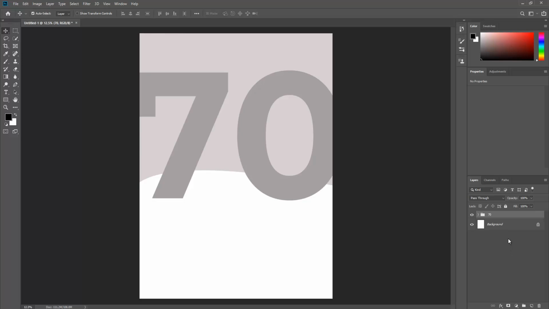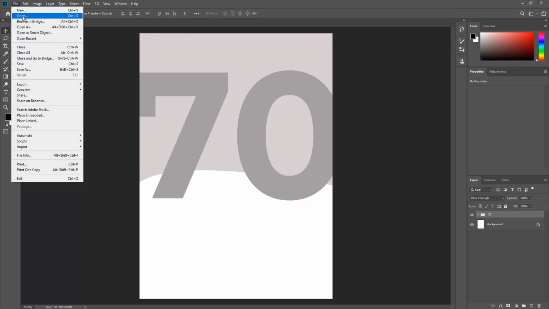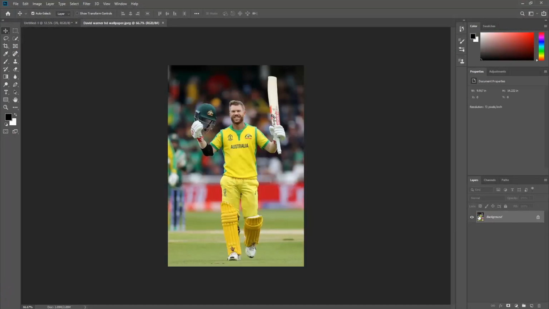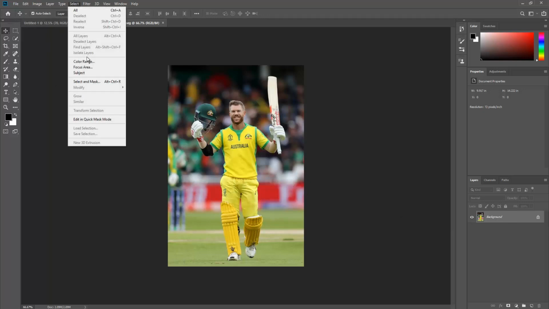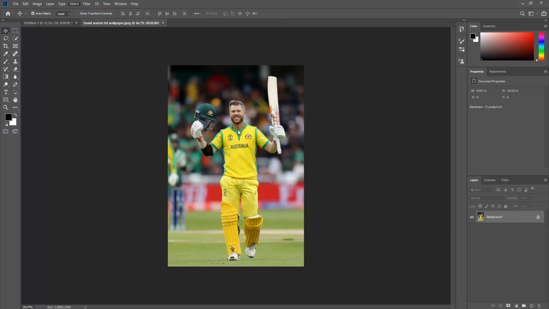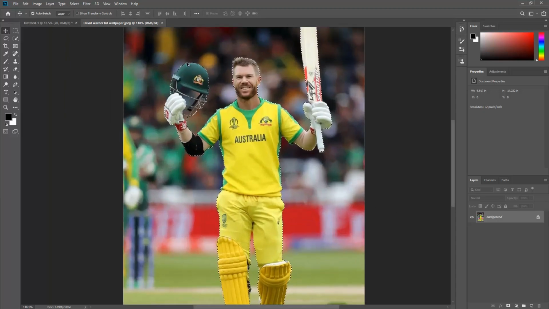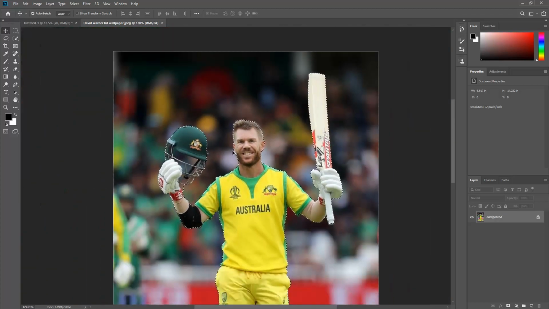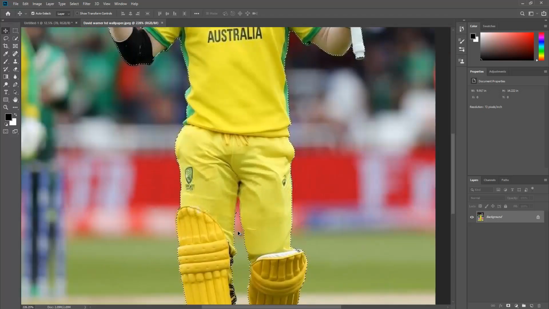And after that I need one more thing. I need an image that I'm gonna put here. So you can click on File, Open, and bring up your image. So what you have to do, you need to go to Select, and let's select our subject, like this young man. And once you do that, before masking this layer mask, I need to do some fixes here.